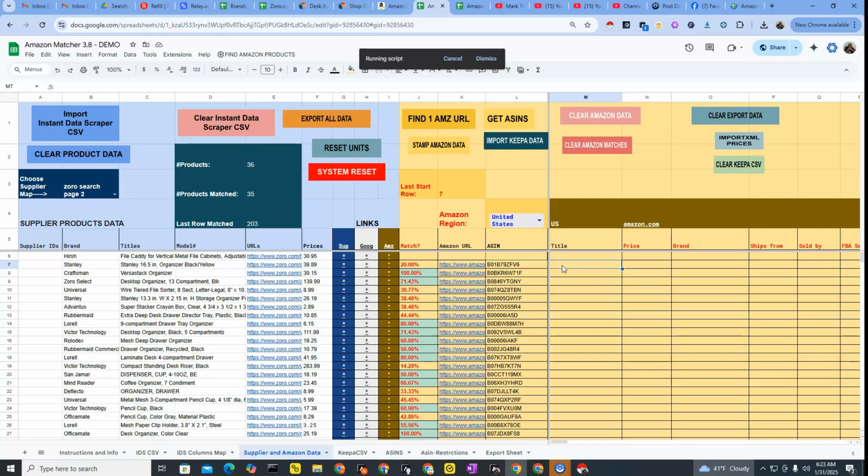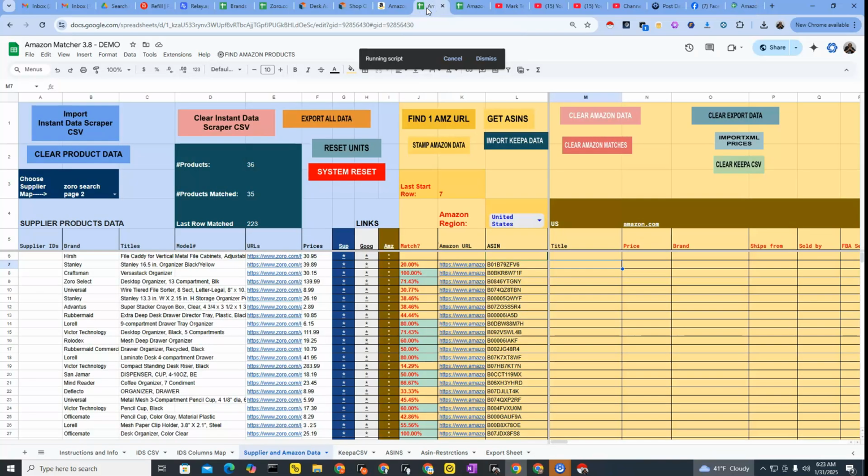So it actually opens it in the browser. Right now you'll see it's open in the spreadsheet over here, and it's going right over to the Amazon URL. Then it's going to open that product on Amazon, pull the data, and bring that data back over here to the Amazon Matcher. Once it does that, and it goes through row by row, then you'll really have more to work with. So that's basically the process.